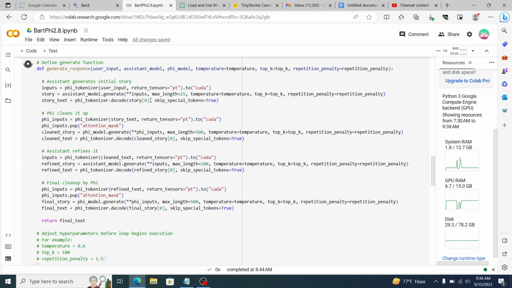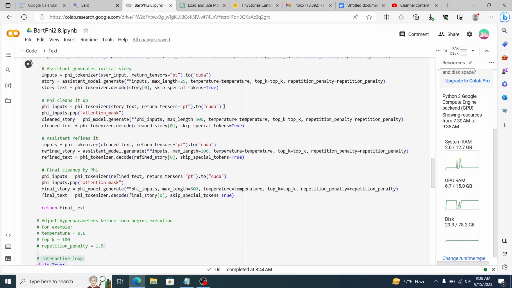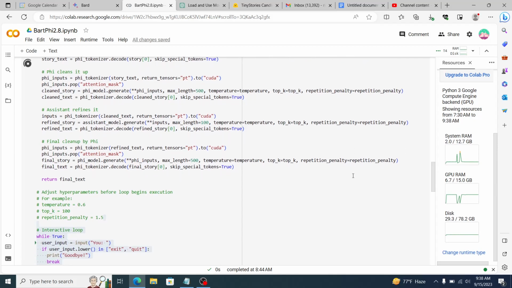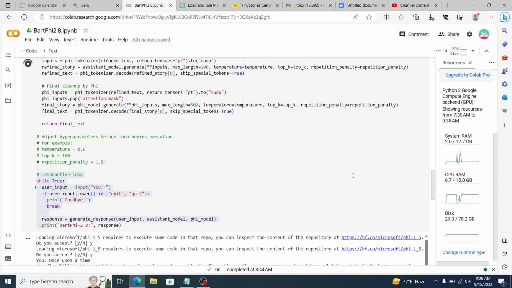I've adjusted the varying lengths, and I have the Phi model as the decoder. If you put the assistant model as the decoder, the outputs are a lot worse. So again, it's 2.8 because I've iterated quite a bit to get it here. The other thing is that it's all loading to GPU as well, so no resource issues whatsoever in a good free Google Colab environment. I could do a ton more here without any issues.